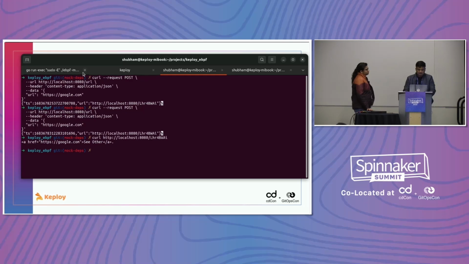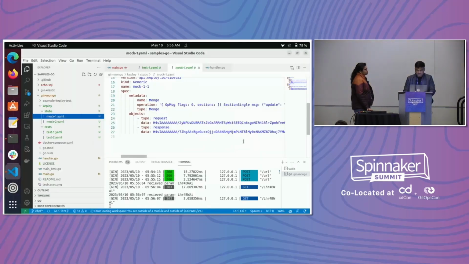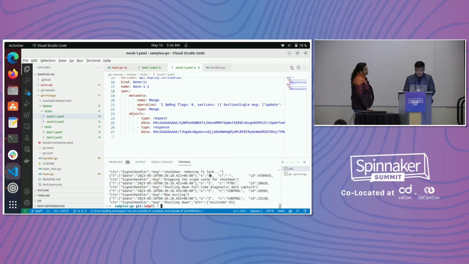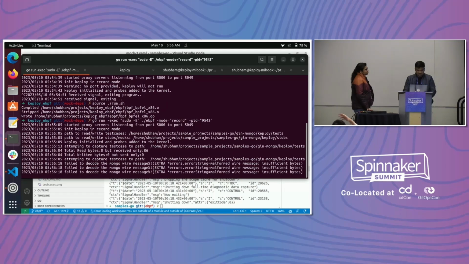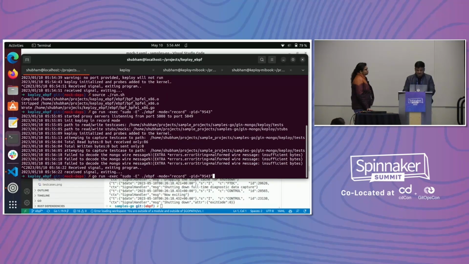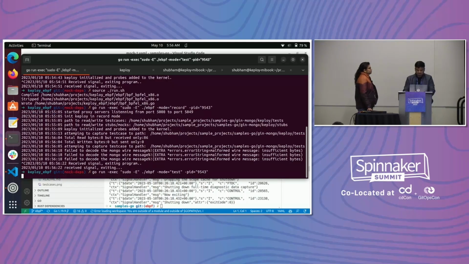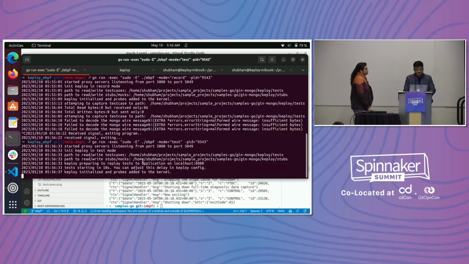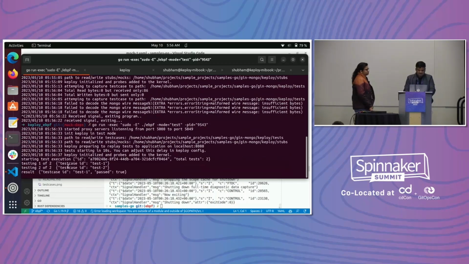Perfect. Now I can actually shut down MongoDB while testing. Basically, Keploy is saying it cannot connect to MongoDB because it's off now. And then set this to test mode. There's a configurable delay. In this case, it is 10 seconds. So Keploy would automatically run the recorded test against my test application. So as you can see, 2 tests are running.